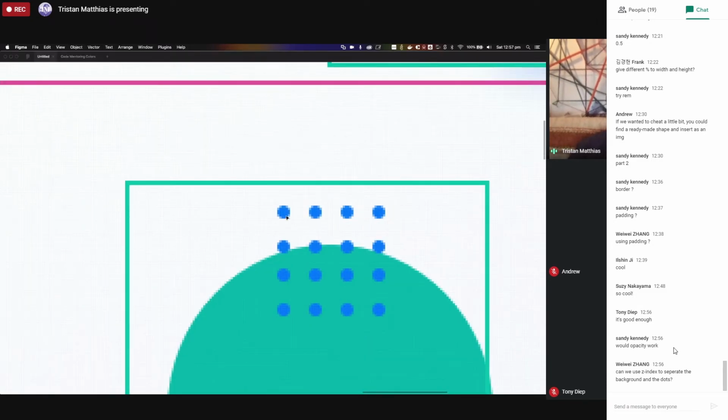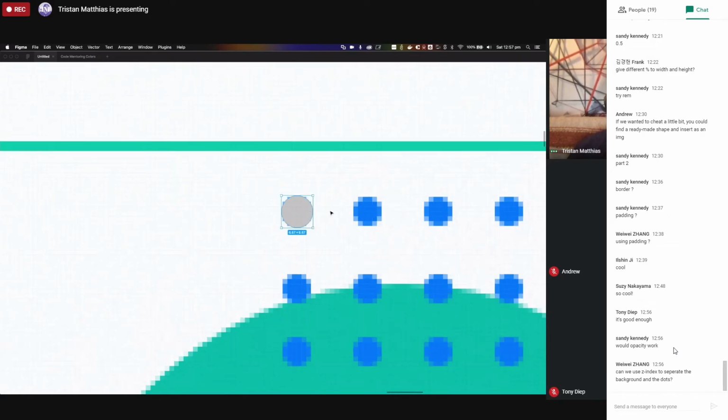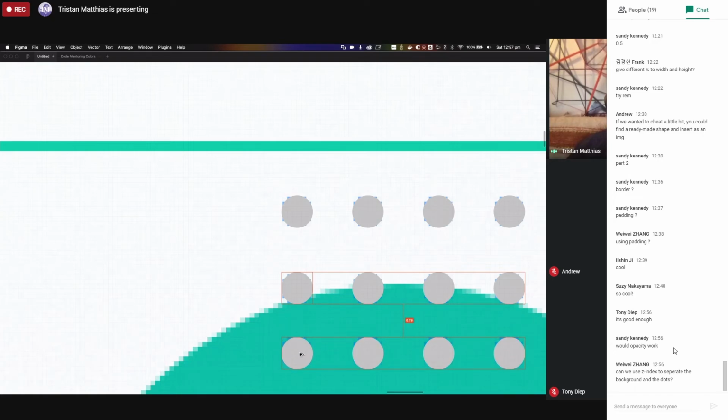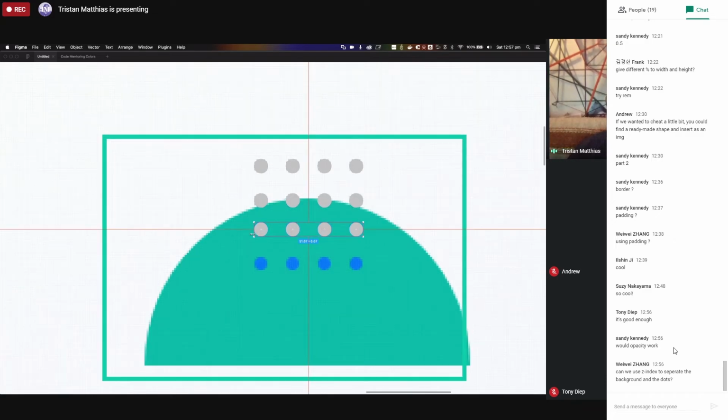Or I could actually do this, right? Grab these little circles, Control C, Control V. All right, move these out. Make sure it's equal spacing. All right, this kind of thing. I could very easily do this.